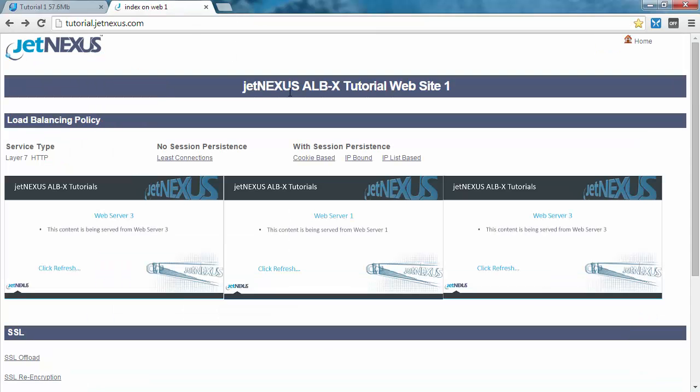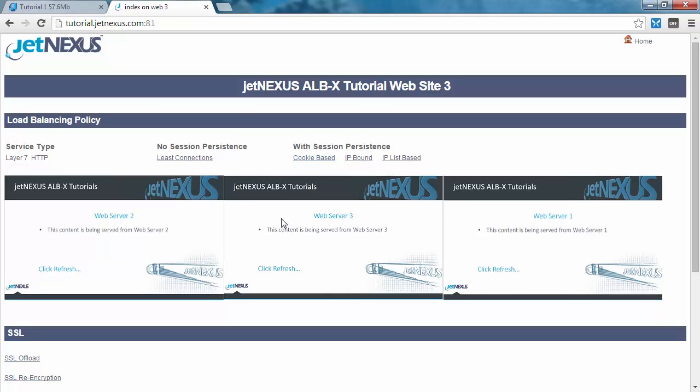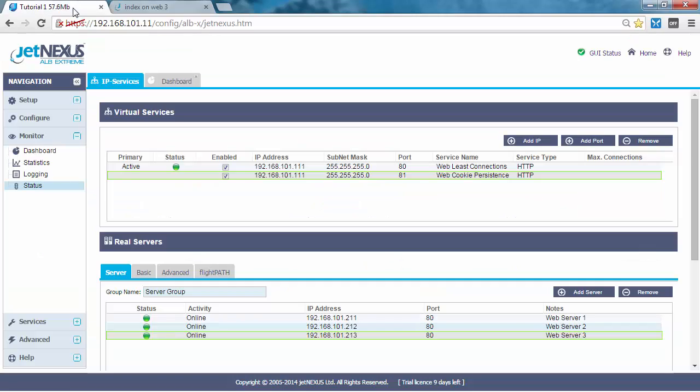Now, because the default load balancing policy is least connections, when we go to that service, which is on port 81, you'll see load balancing from all 3 servers. So web server 3, web server 1, web server 2.